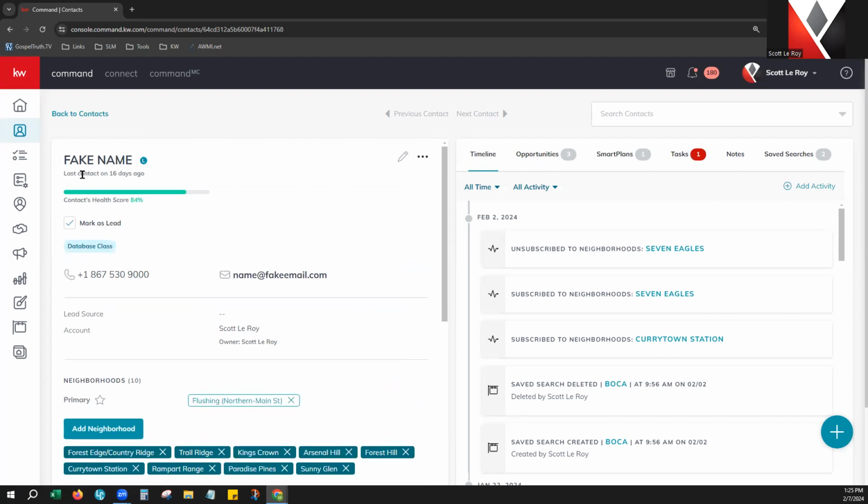You'll see the contact's name, when I last contacted them, that little L to show that I do have them marked as a lead. You can see here, this is where you unmark them. You can also see your contact's health score. It's based on how much information I actually have for this particular contact on file. This is a really good score of 84.